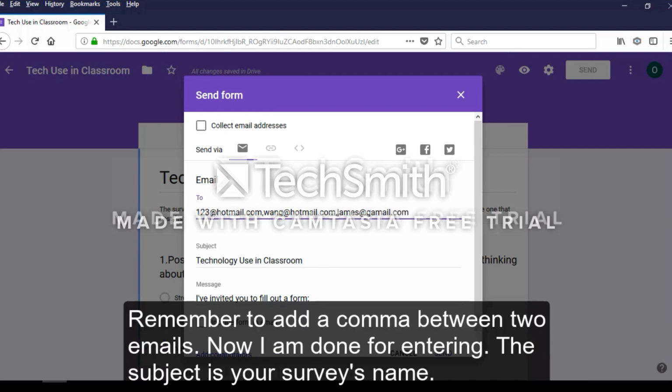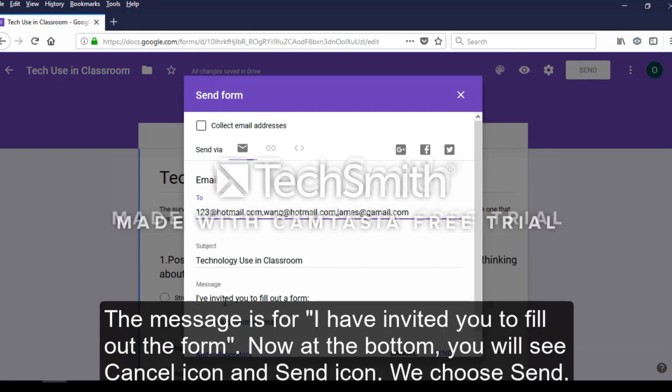Remember to add the comma between two emails. Now I'm done for entering. The subject is your service name. The message is for I have invited you to fill out the form.